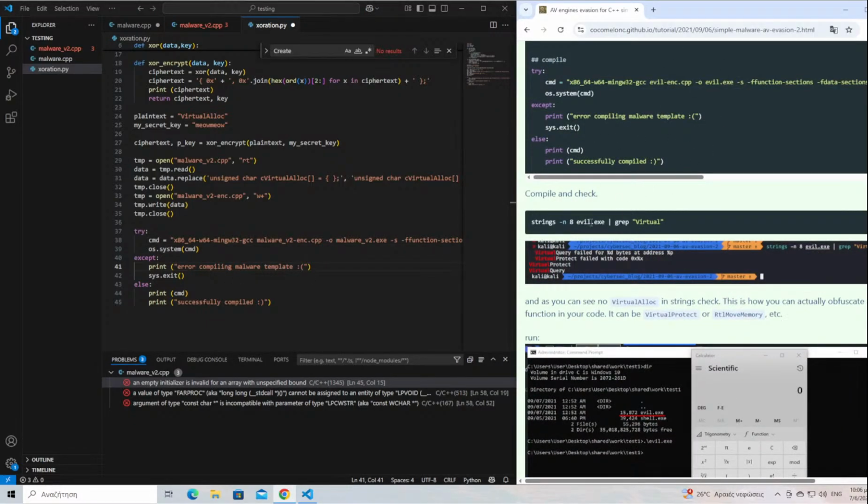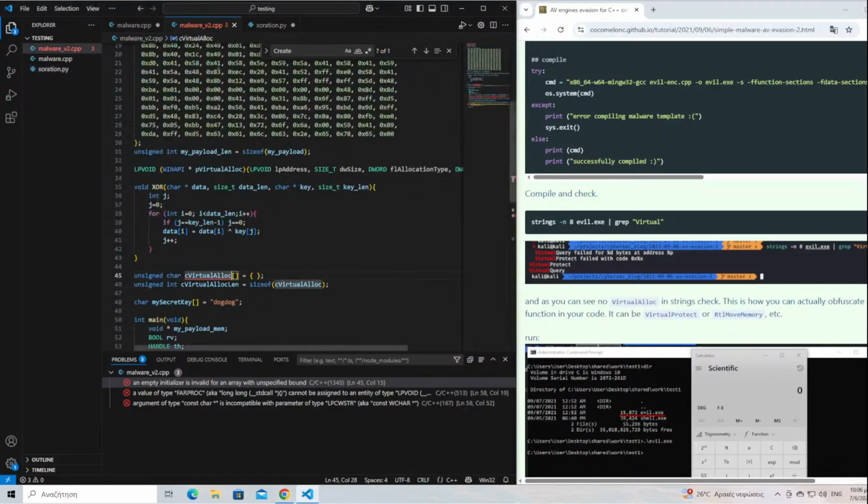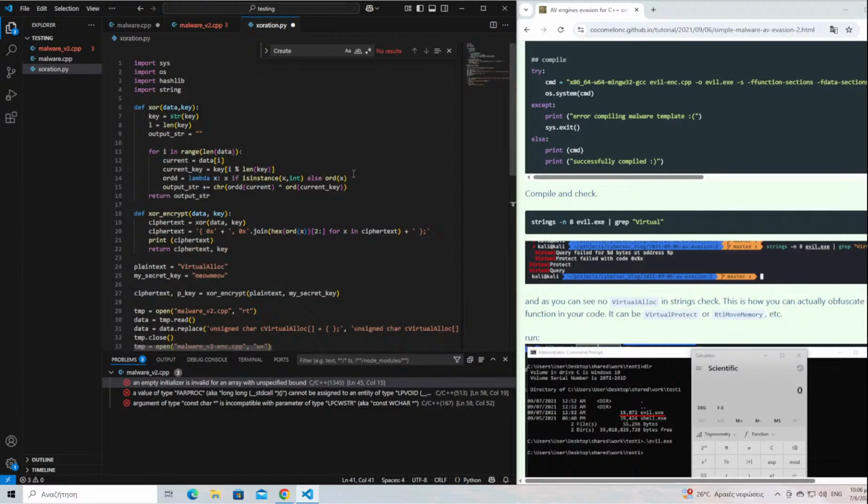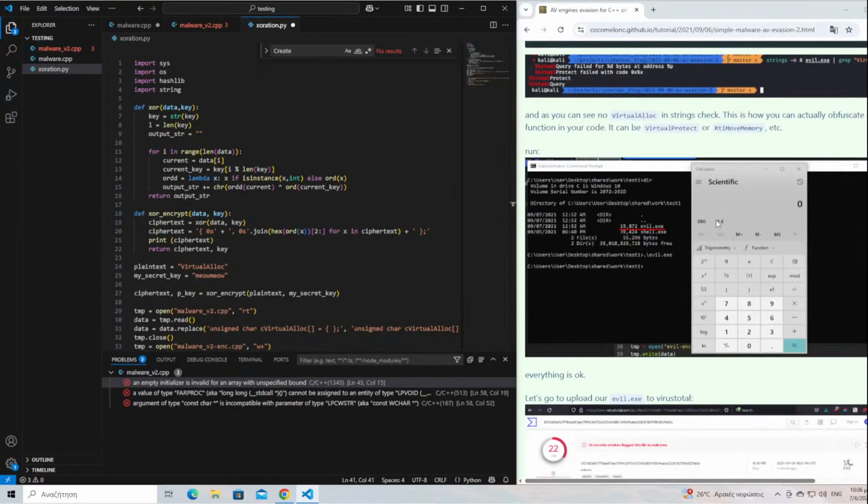He compiles it, and he will run the strings, and he will see that there is nowhere to be seen a VirtualAlloc, because it is XORed. It is under a different name. So you can see it's undercover.